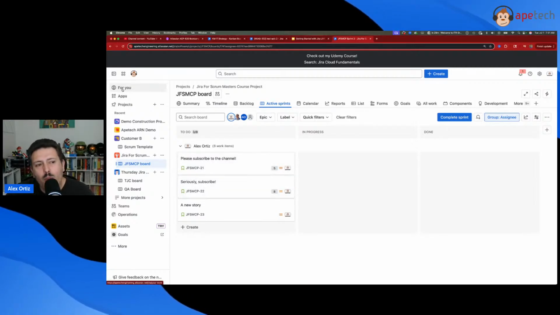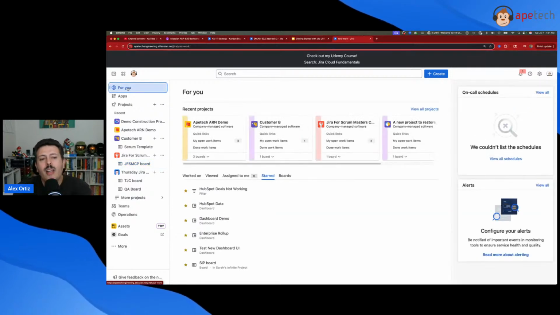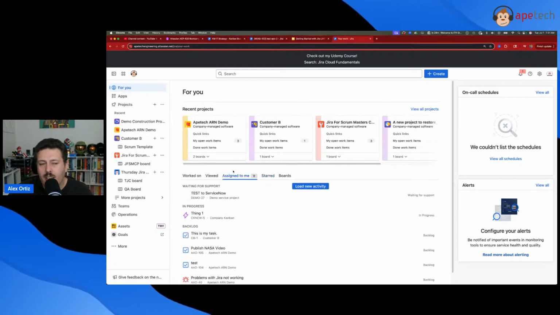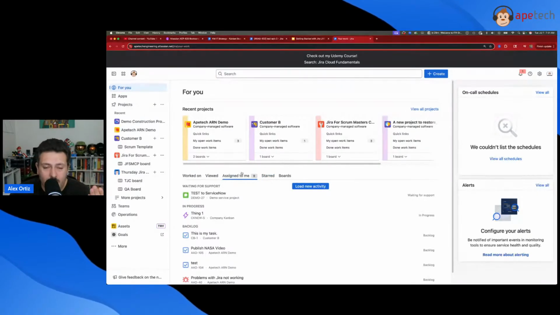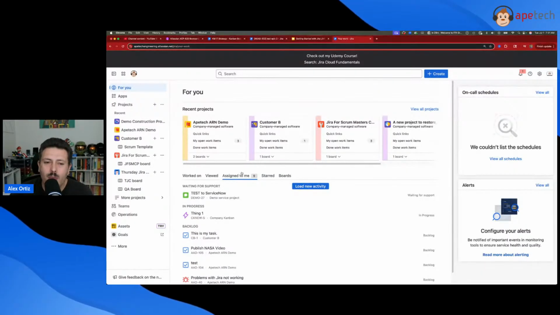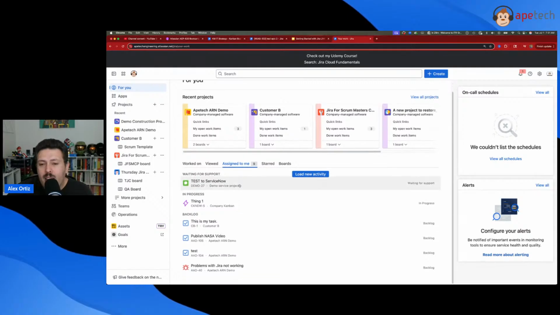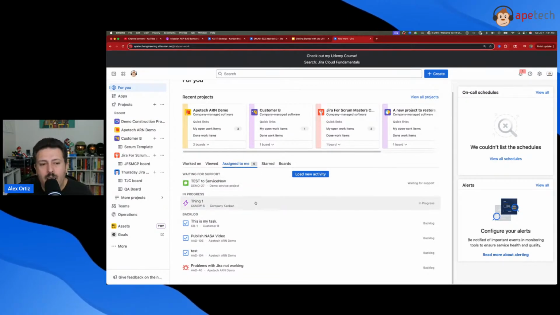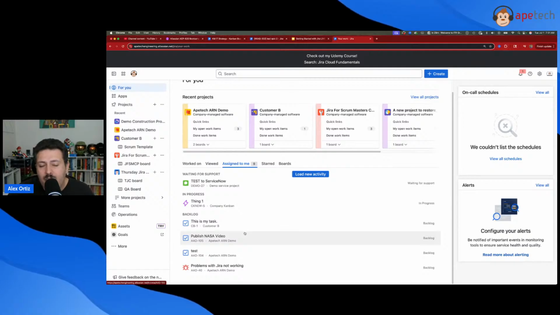But there's a For You page up here now, right? So part of this new UI, there's a For You. And if you click on that, you're going to notice that there's an Assigned to Me section here. And so the moment you assign work to people, again, we're increasing our likelihood of success, we're increasing accountability, we're increasing responsibility, but we're also letting Jira work for us. And so now there's this Assigned to Me, and I can just come here and see all of the work that's assigned to me.